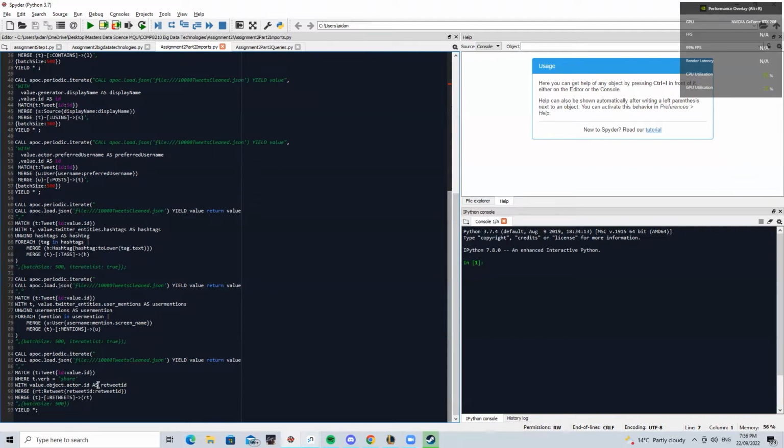And we do this by creating a new node called retweet, and then match the retweet ID with our new key. And then we merge the relationship tweet retweets retweet. So that's the last of part 2. The next part we will do in Neo4j.